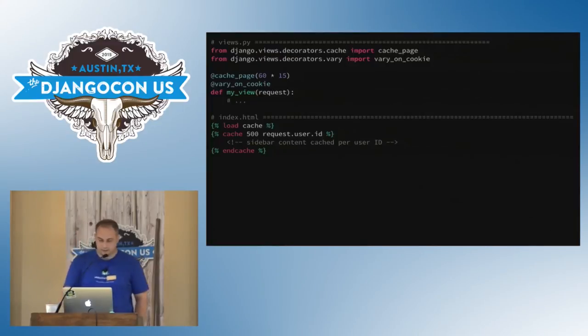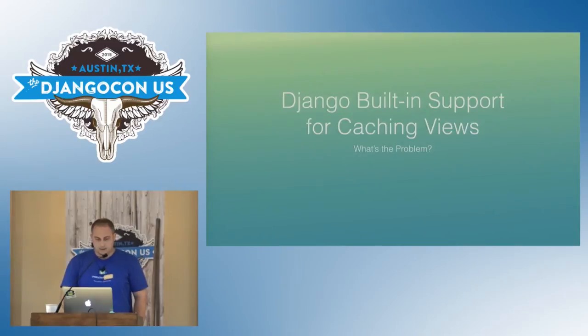Again, this is from Django's documentation, so I'm not going to review it. So that seems really good. What's the problem? We get caching per user, and we can even specify sections of our templates to cache per user. The problem is if many or most of your views have user-specific content, you'll need lots of cache storage, which means the solution is not infinitely scalable.